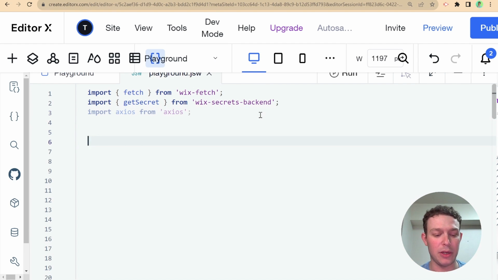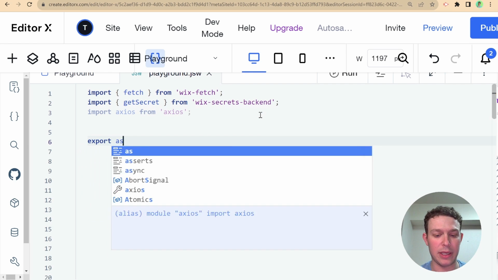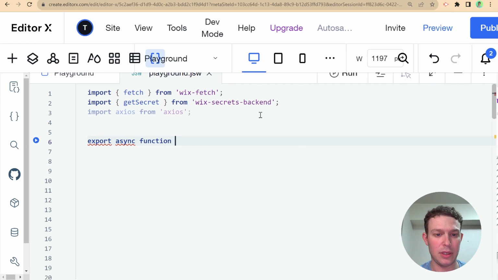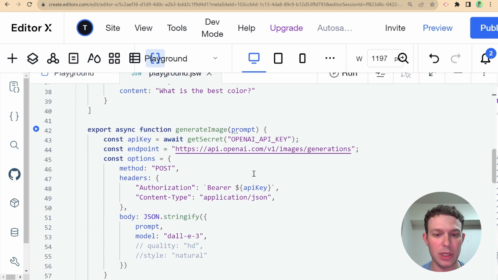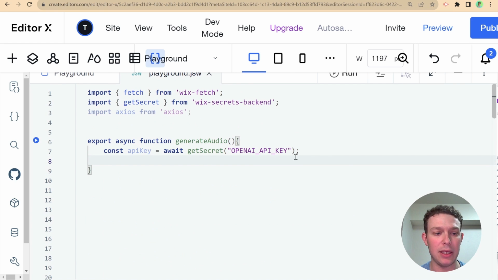And I'm going to create a new function. So export async function, and we'll call it generate audio. And at the moment, we won't have it take any kind of input. And what we're going to be doing here is defining a few things similarly to how we did before. So also here, we're going to need to have an API key, and we're going to need to have an endpoint. So let me just copy over that retrieval of the API key.